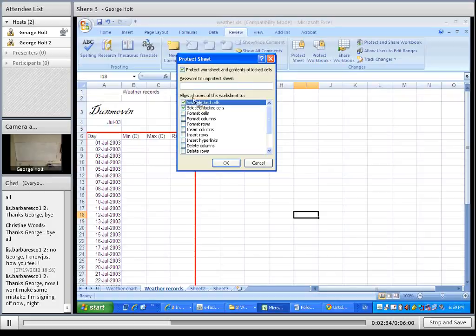It says allow all users of this worksheet to what? Well, I don't want them to even select locked cells. Selecting just means you can click on it and choose it. Well, I'm getting rid of the tick there because I don't want them to do anything to the locked cells. I just want them to be able to see it.